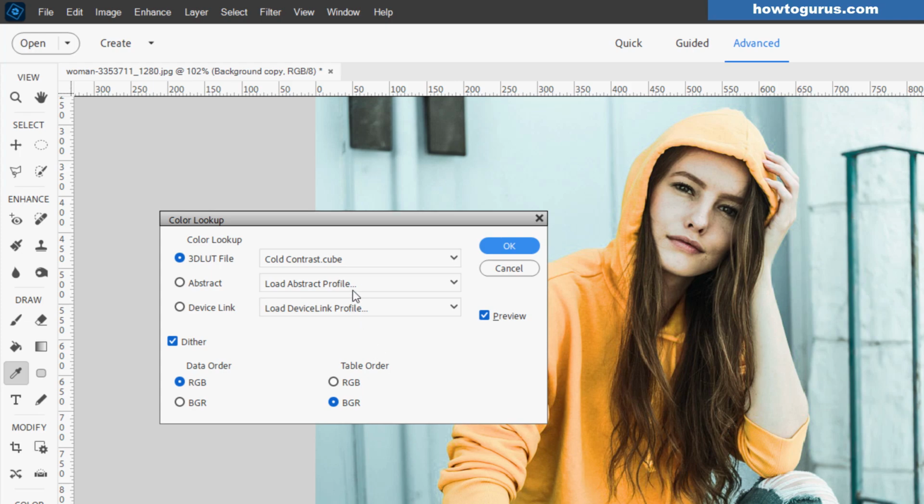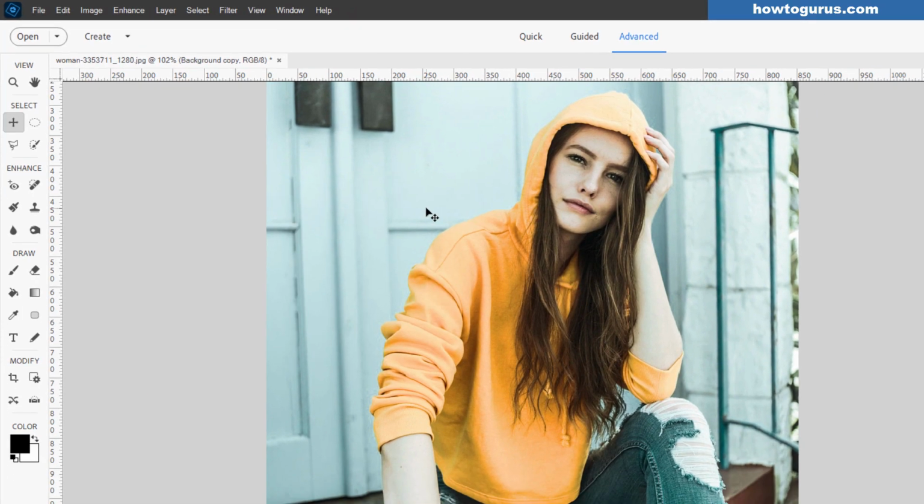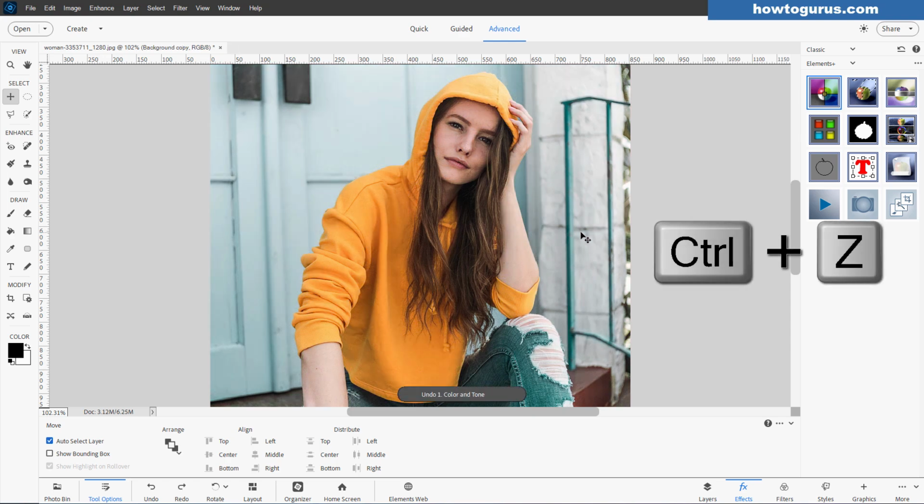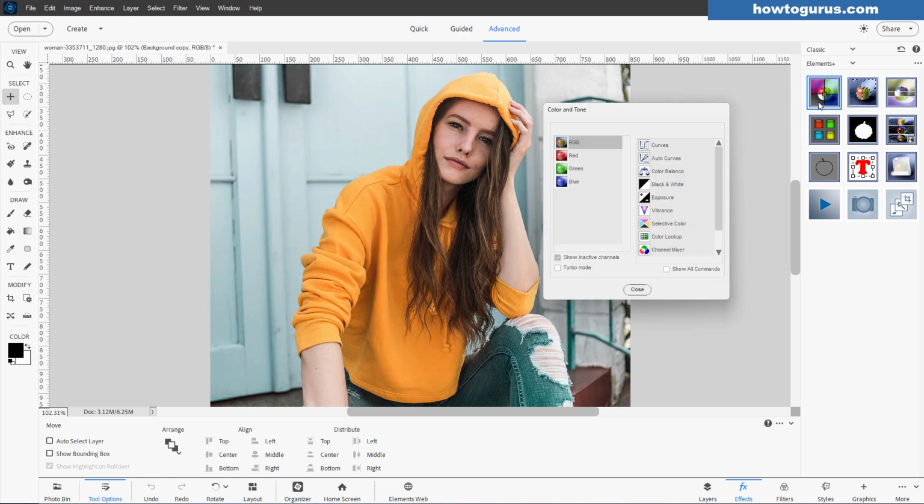For instance, here is a cold contrast. We'll take a look at this on our preview, and there's that cold contrast look. So it's a great way of adding in just loads of these color presets. I'll use Control Z to back out of that step. There we go. Bring this back up again.